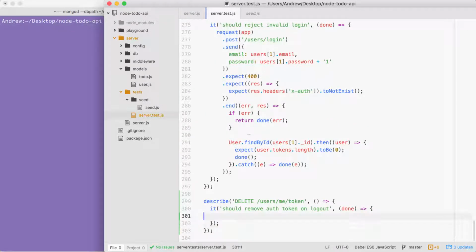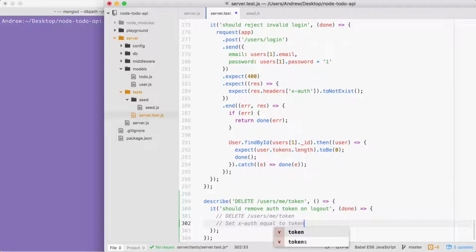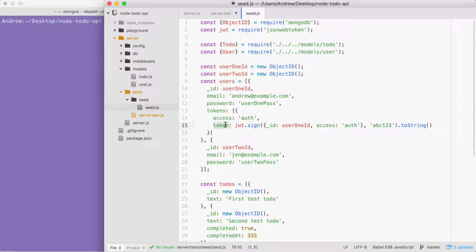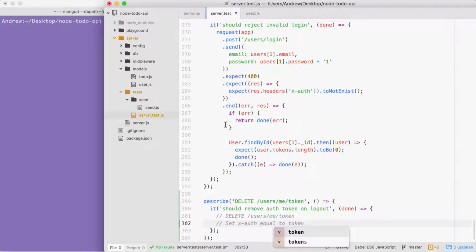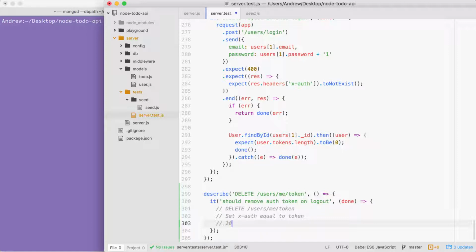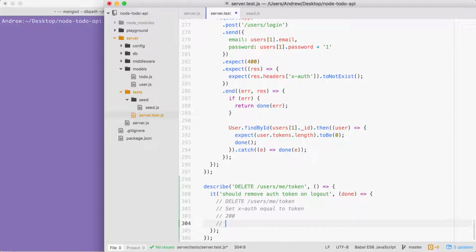To summarize, the first thing you're going to do is make a delete request to users me token. You're also going to set XAuth equal to token. This is going to be the token inside of the tokens array right here. Then you're going to go ahead and make some assertions. You're going to expect that you get a 200 back. Then you're going to add an asynchronous end call like we do here to make an asynchronous assertion.